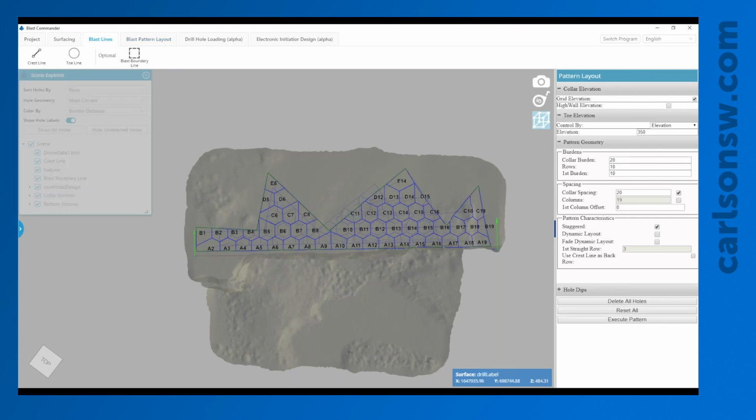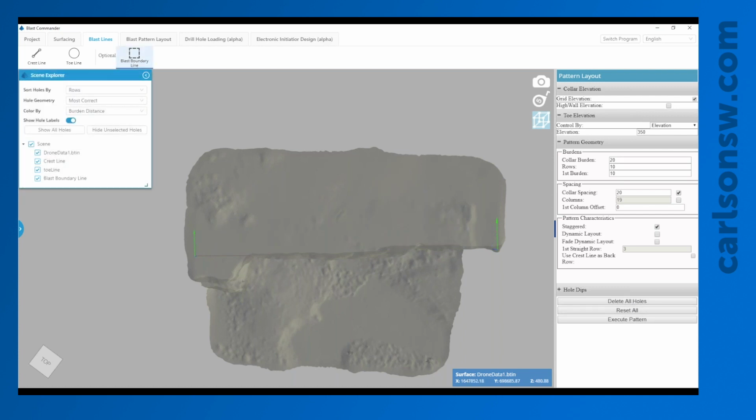So maybe let's delete that out and actually do it properly. We got holes. All right, we're just going to use almost this whole thing for our pattern.